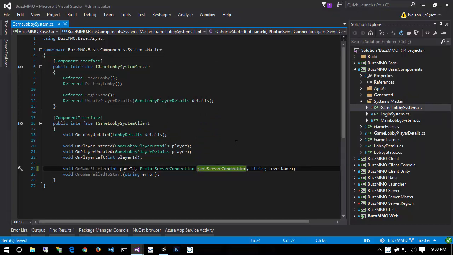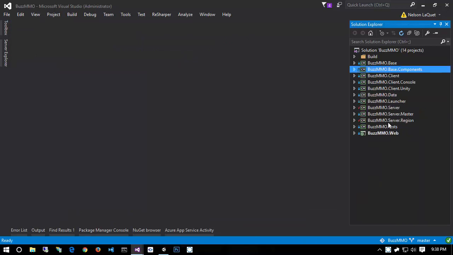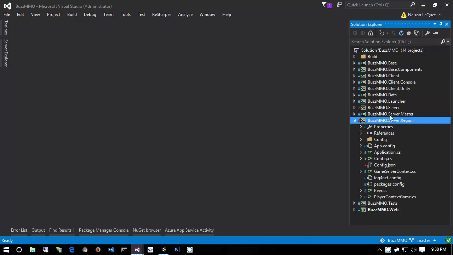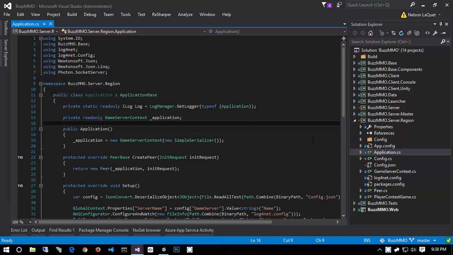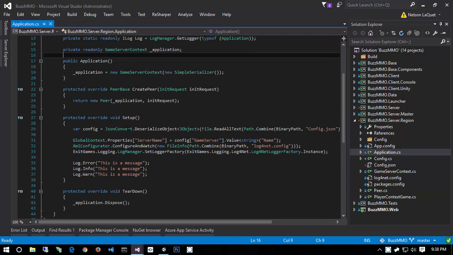So at this point, what we have to do is inside of our region server, we have to connect to the master server. So we're going to do that in our application CS, and we're going to get that information out of our config. Furthermore, right here, we get the game server name out of our config and pass it into our global context, which if you recall is part of log4net, and allows our log messages to prepend which game server it is.